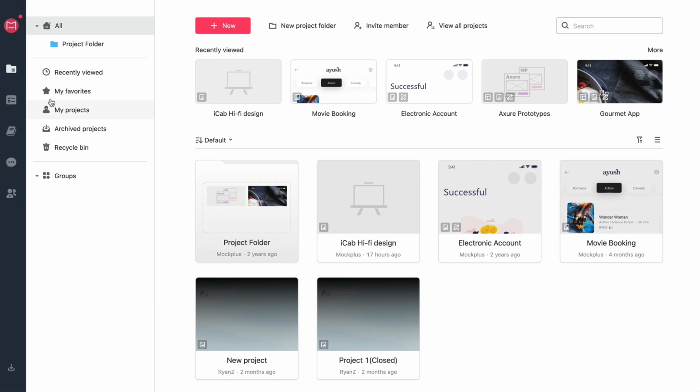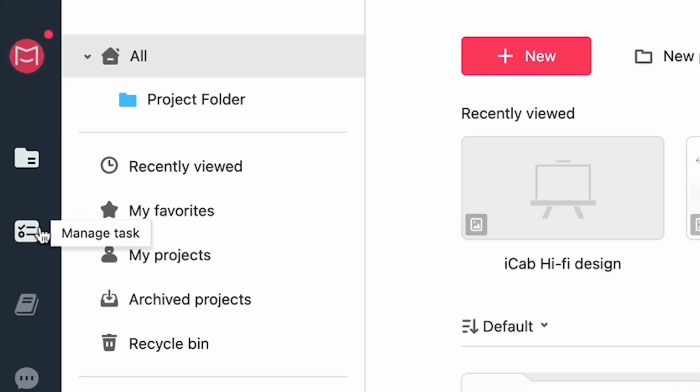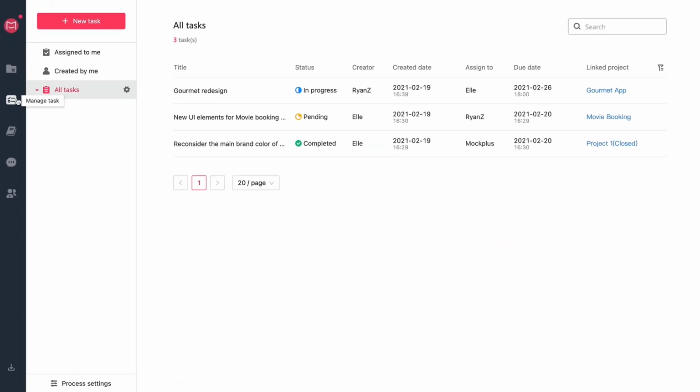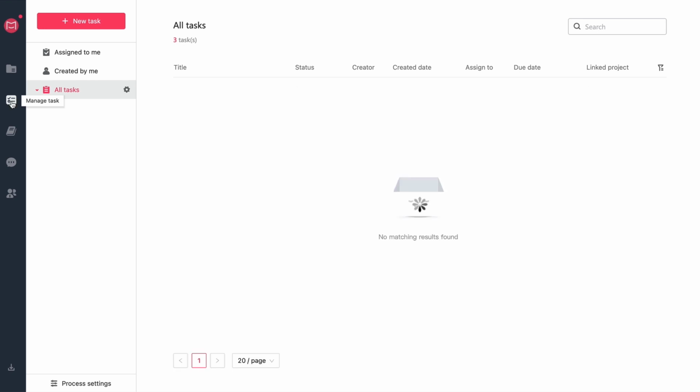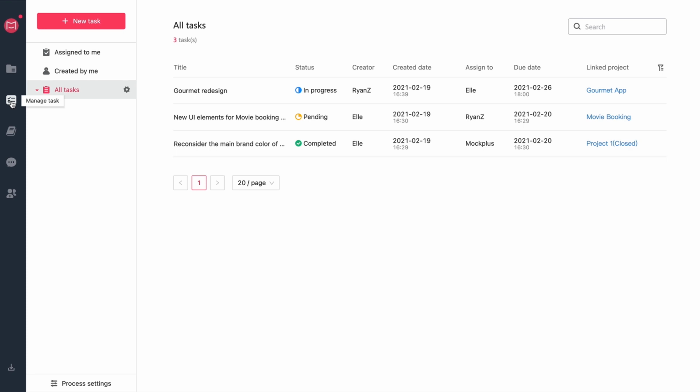This is your task management home screen. This is where you can create tasks, view their status, users involved in completing the task, and much more. To create a task, press up here on New Task.